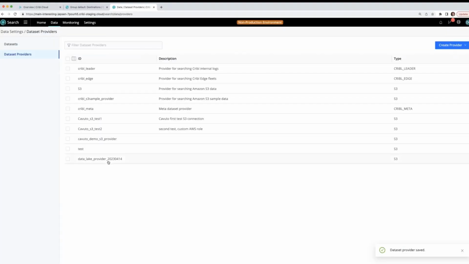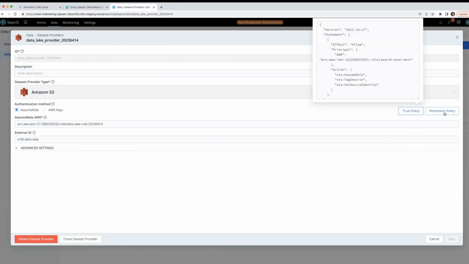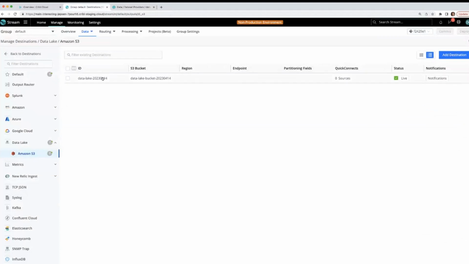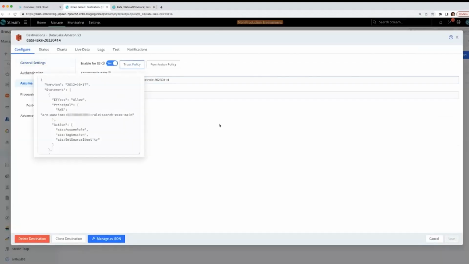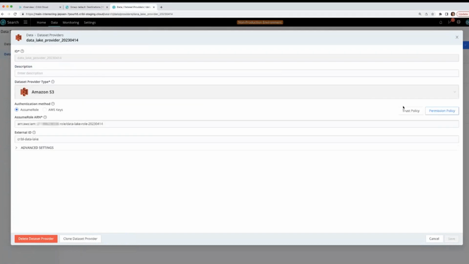Great. Just as a reminder, we don't have to go configure a trust policy and permission policy in S3 again, because this is exactly the same trust policy and permission policy that we already created in the previous video. When we configure this data lake here, you'll see that there is a trust policy and permission policy, but we can ignore these because these are the same ones that were supplied in Cribl Stream.